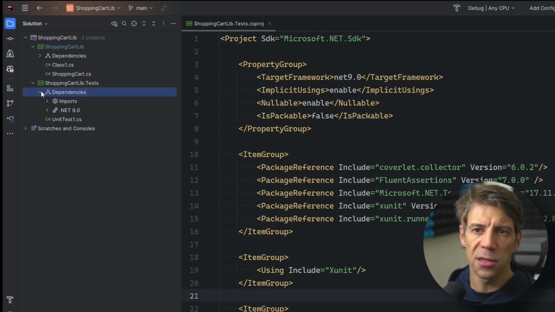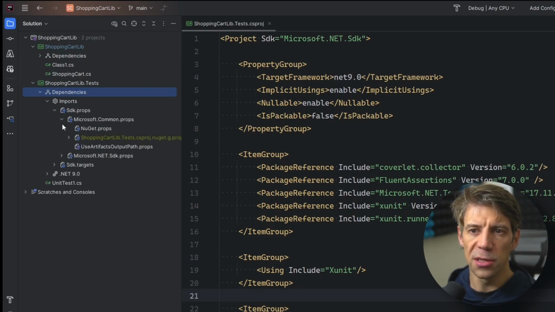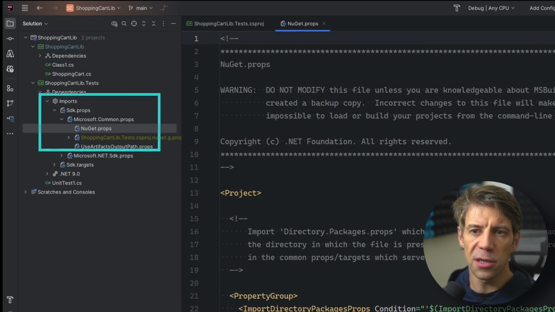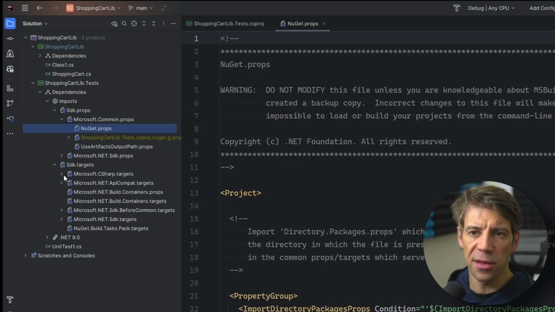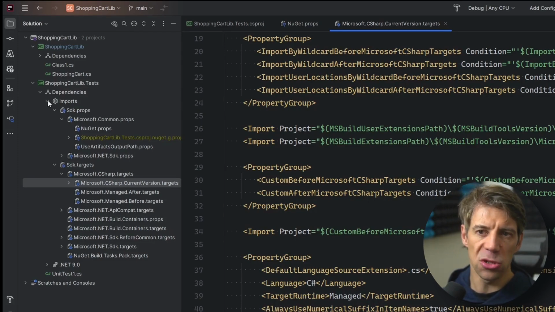If I expand this, we've got imports. So this is all about the props and target files. I can drill in on these, and going into props and target files is out of scope of this talk. But basically all the properties that get imported are here, and then the actual targets, so the tasks and things, are here. So these all relate to the build, like MSBuild and that kind of thing. You will very rarely need to dig into this, but it's there just so you're aware.